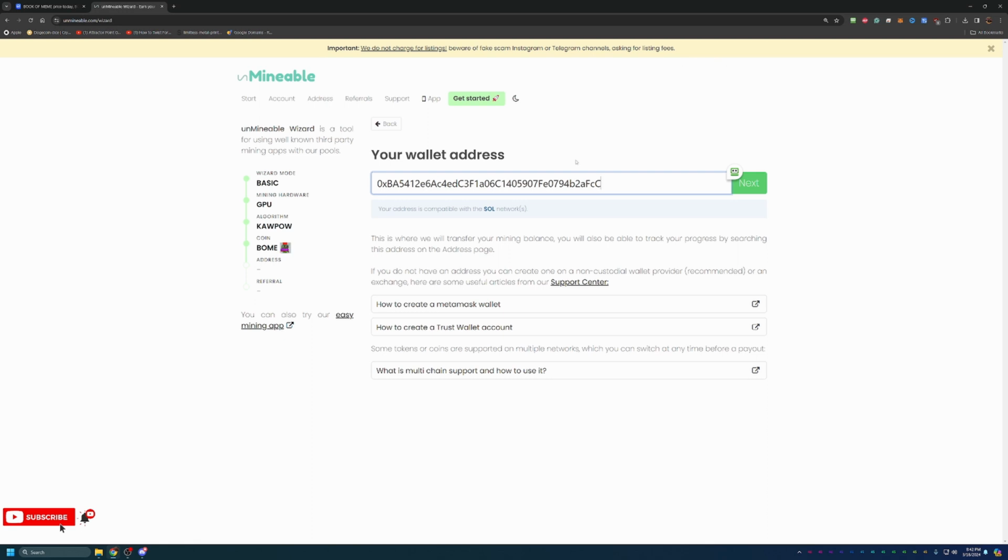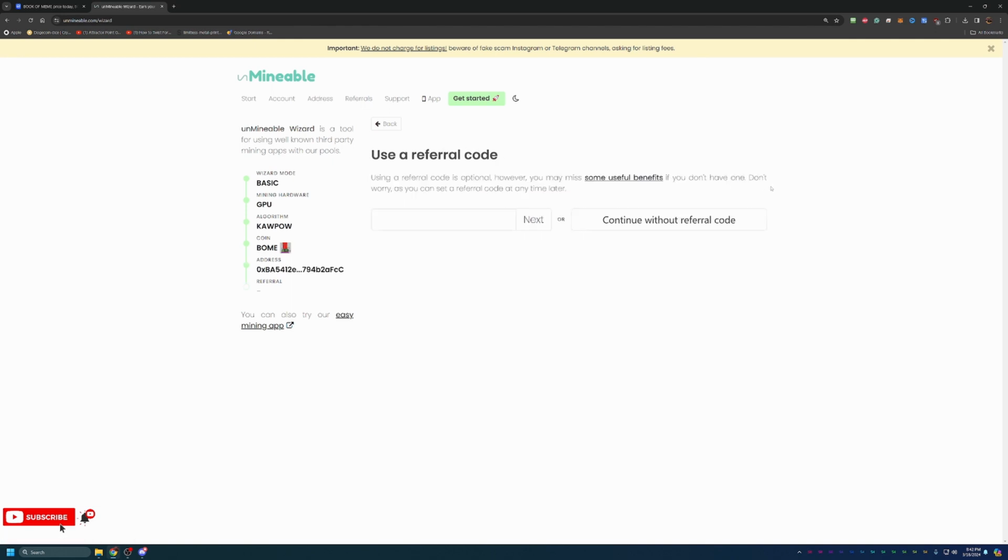And if you don't have a wallet address for the Solana network yet, they do offer MetaMask and Trust Wallet links here to get that set up. So very cool that they offer that as well. If you go ahead and hit next, you are at the final screen now.